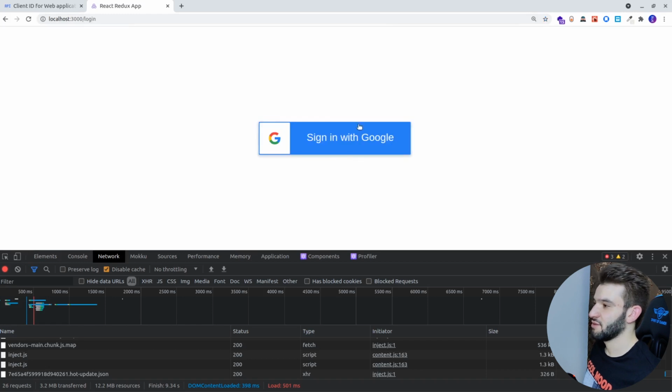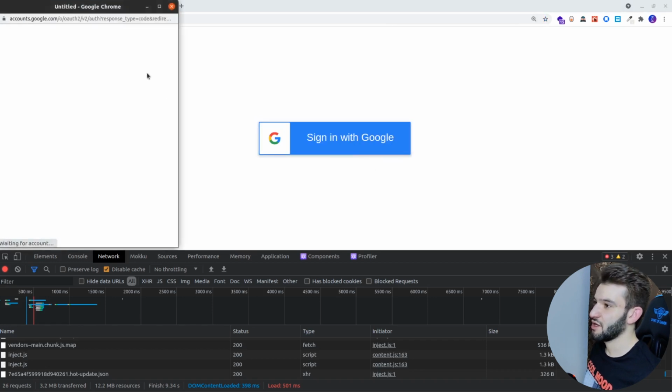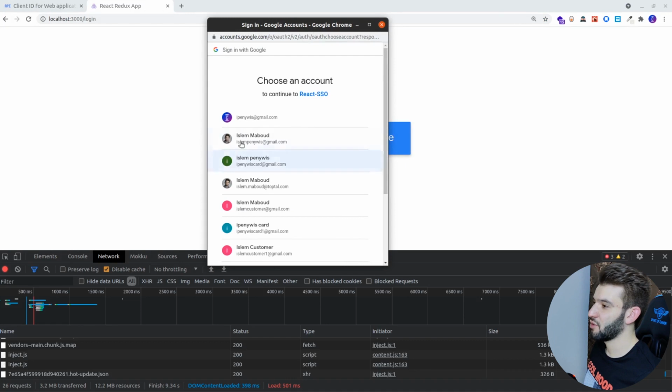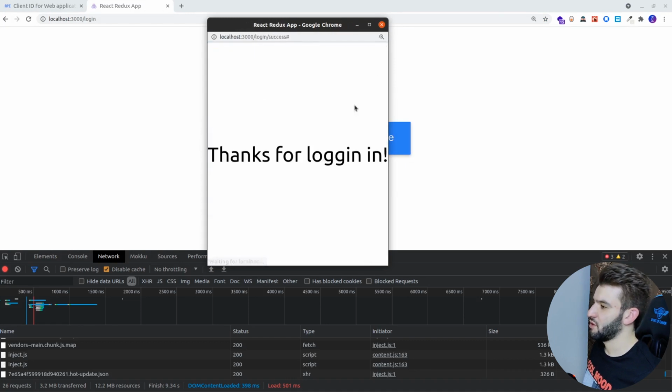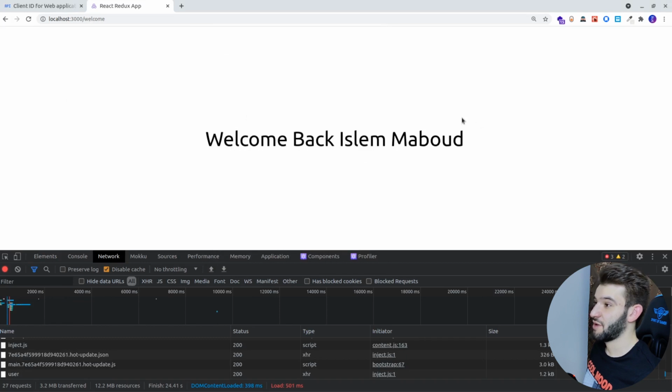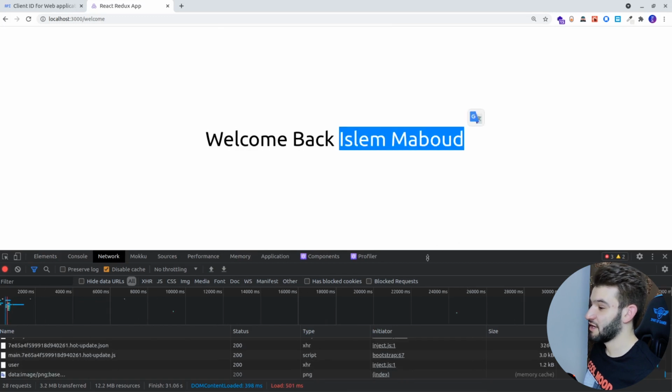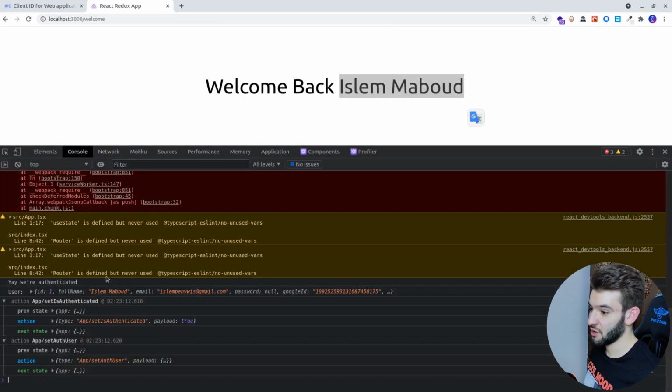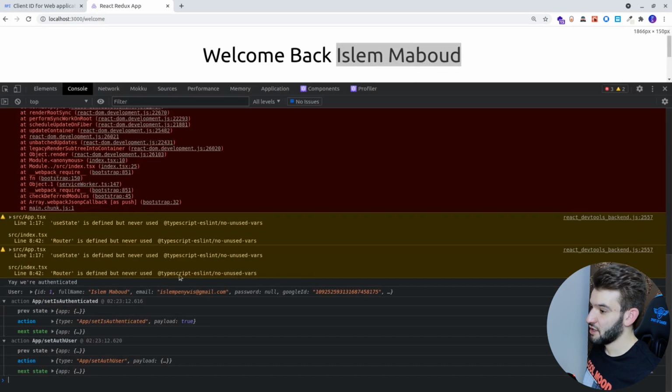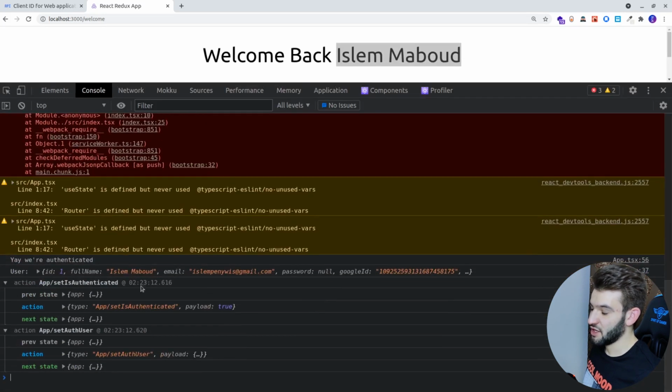If we go to login, we're going to get this awesome button. Click on it, and you're going to get this really awesome pop-up. For example, choose my account, sign up with that. Thanks for logging in. It goes back, and here we have been redirected to welcome back, with my name. It's actually using our name, and it's being put into the state. If you take a look at the console log, Redux logger is actually updating the state. It's showing this really nicely.